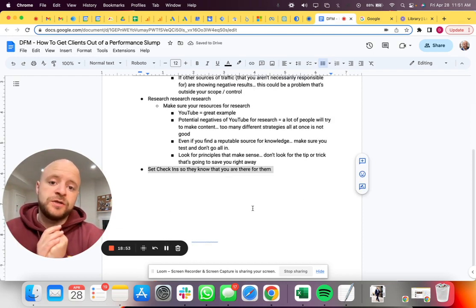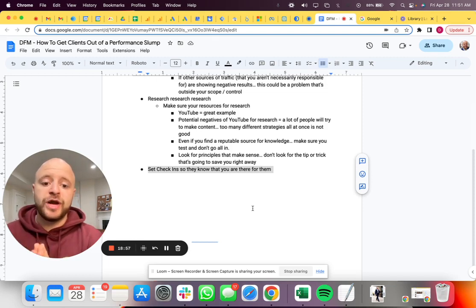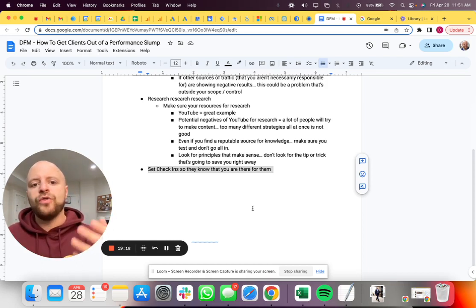So if results are really rocky and there's inconsistent performance, this is a great tip that's really helped me out a lot. I'm going to continue to use it, and it really helps. So especially if you work remote or if you don't have daily contact with certain clients, set check-ins. And if performance is rocky, often what I'll do is I'll set daily check-ins. Let them know that you're there for them.